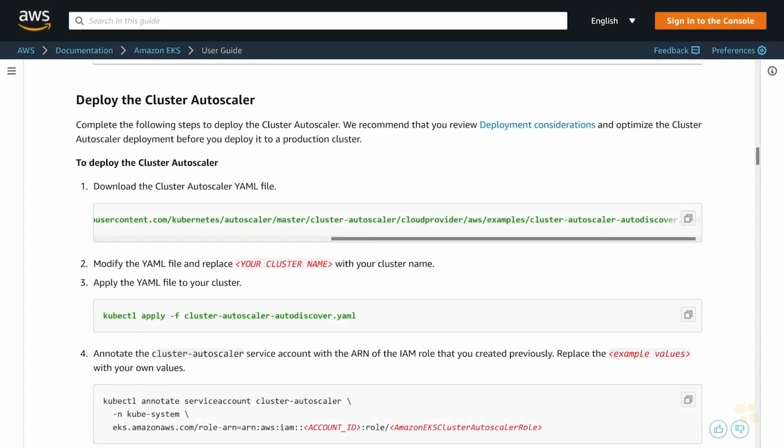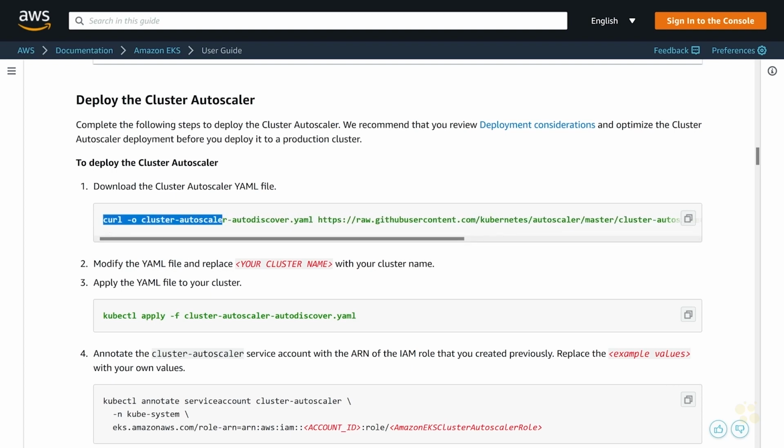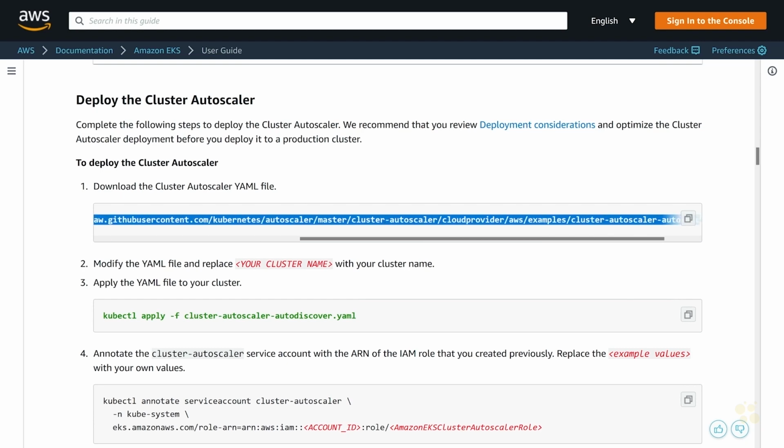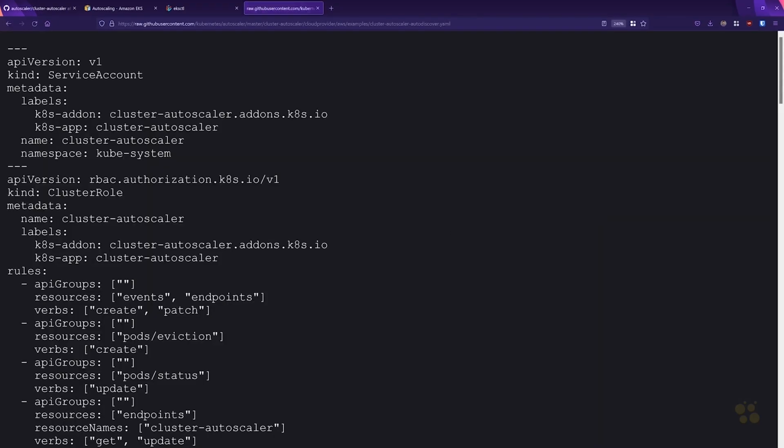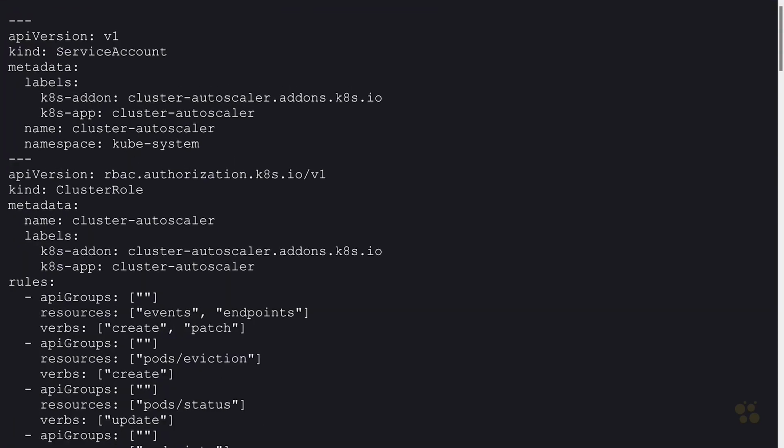All right, so at this point, we are ready to go ahead and deploy the cluster autoscaler feature itself. And to do that, we are going to start out by just downloading the YAML manifest file for the cluster autoscaler. So if you wanted to view it, you could actually just grab the URL here to that manifest file, and then just open that up in your browser here, and it'll just kind of show you what that looks like. So we've got a few different resources here.